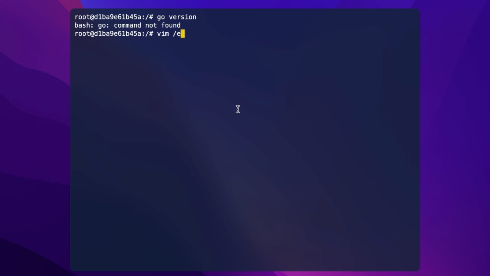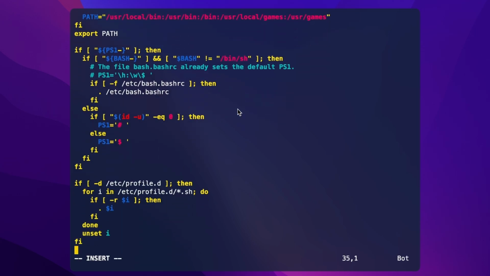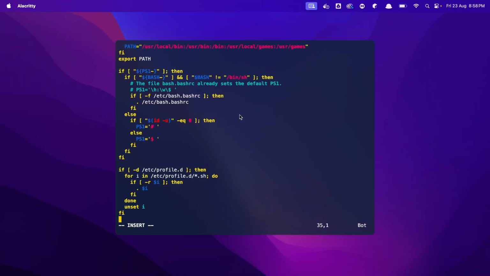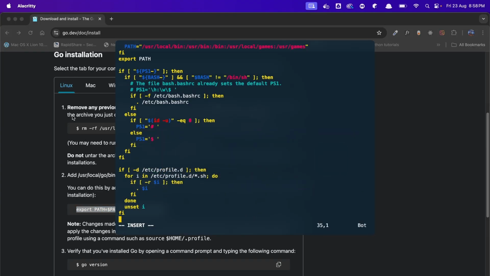that is vim etc profile. This file has the system wide configuration. So whenever a user logs in interactively, all the environment variables or configurations associated with that get loaded in. So this is where we want to add Go to our system path. We will go back to our browser. You can see this command, export PATH. This is where we are adding that.